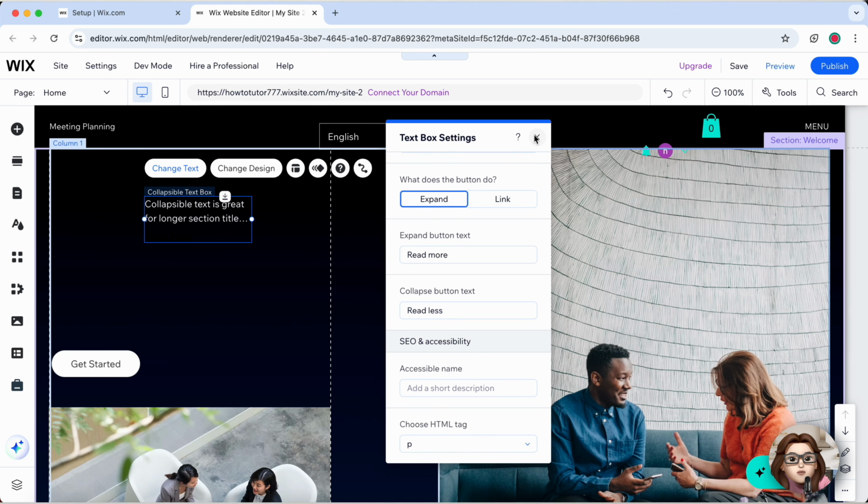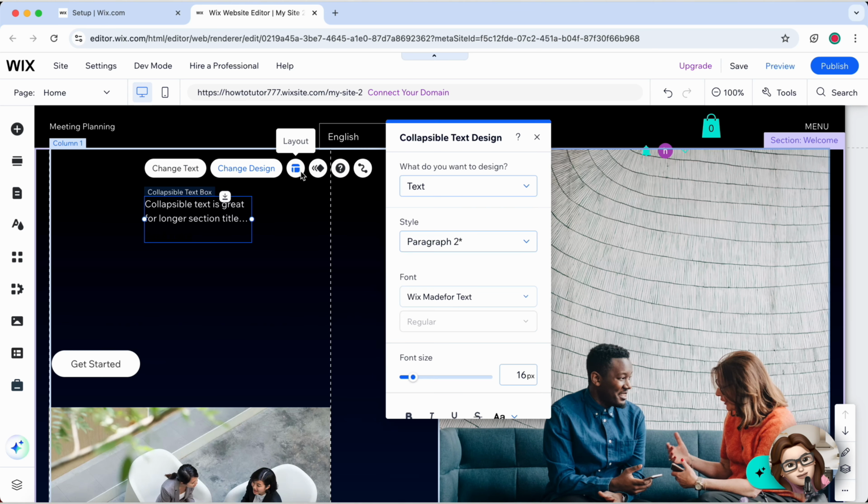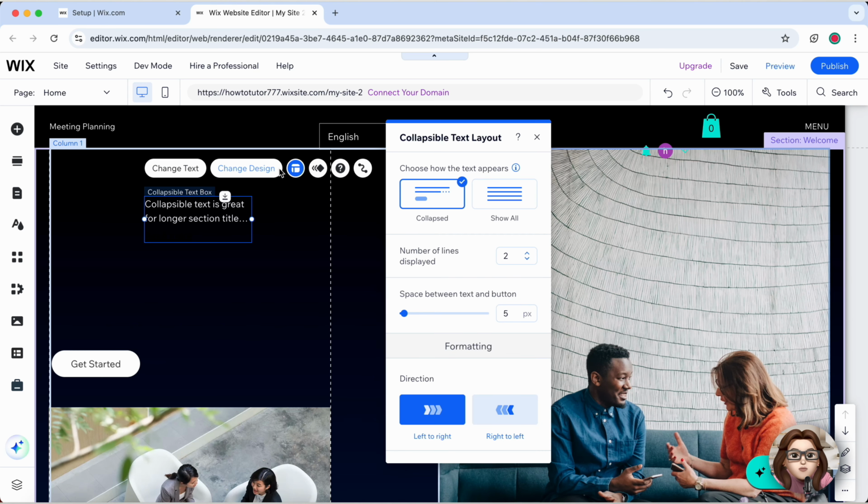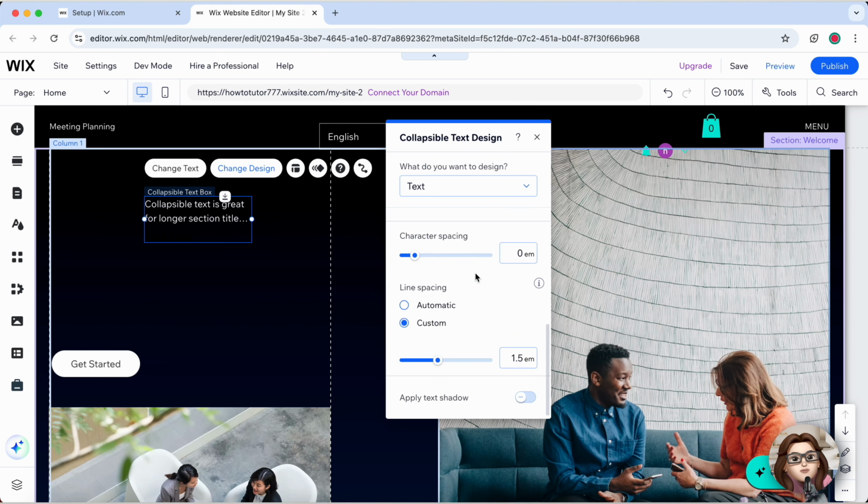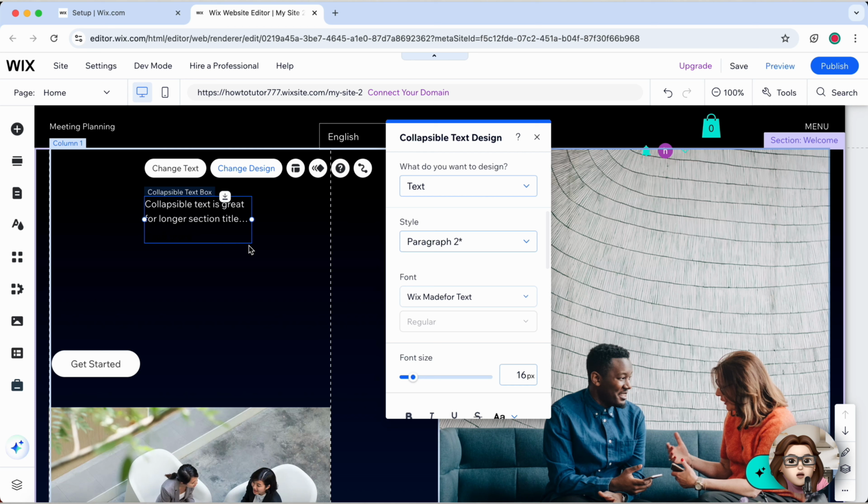And there you have it. With just a few clicks, you've added a functional and stylish collapsible section to your Wix site. Don't forget to save your work and preview it to see how it looks live for your visitors.